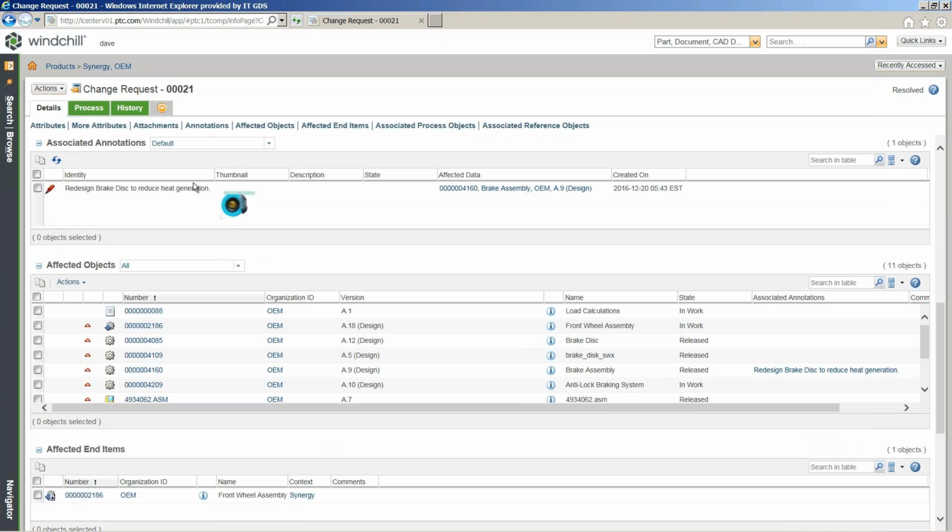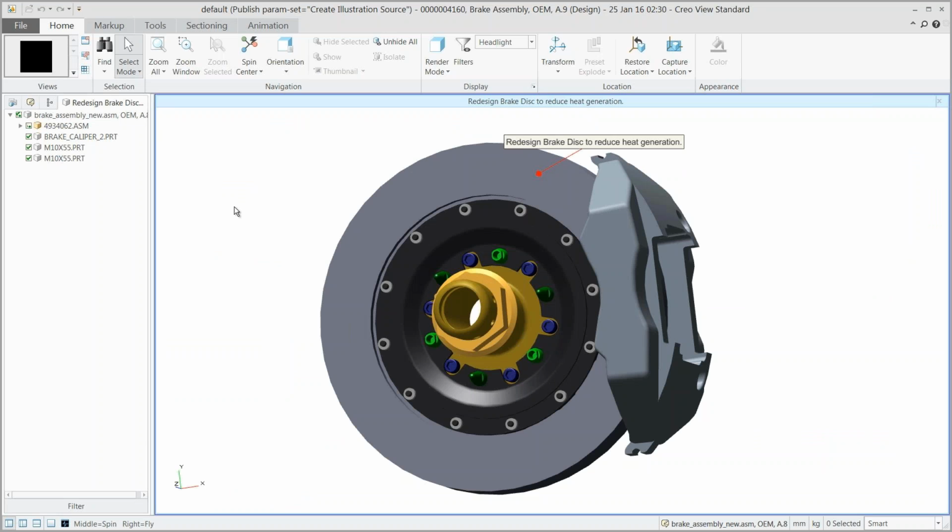So if we go to our annotations, we can really directly describe that just by looking at another red line that was created in order to understand how we're going to go about fixing this issue. And that's we're simply going to redesign the brake disc to reduce the amount of heat generation so that that overheating issue no longer occurs.